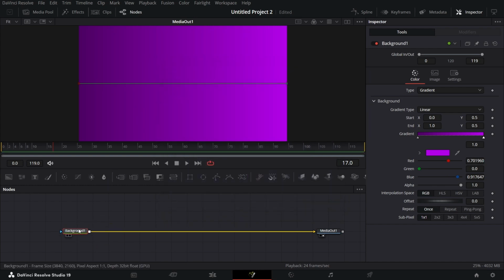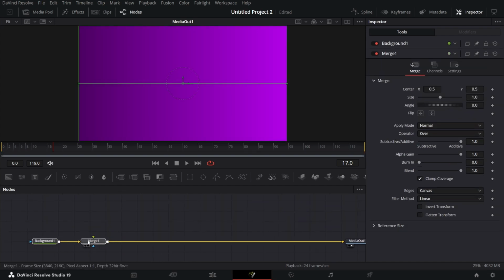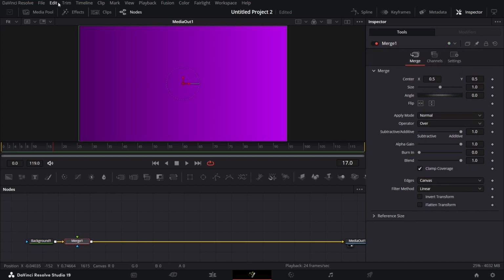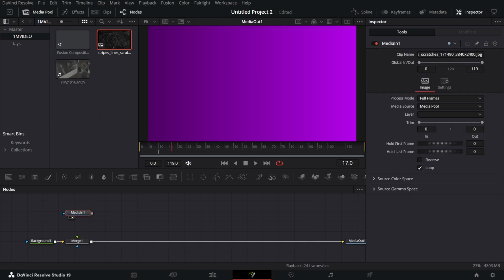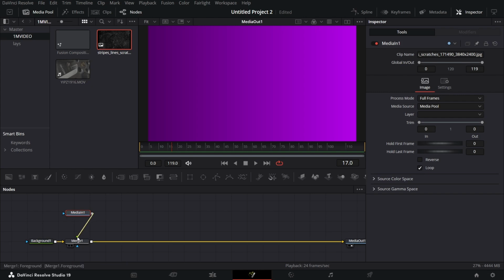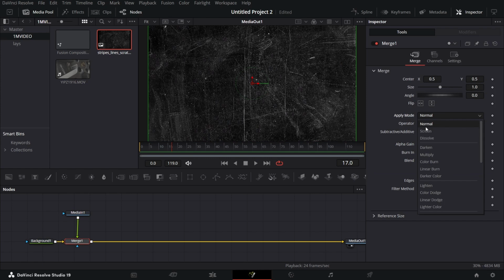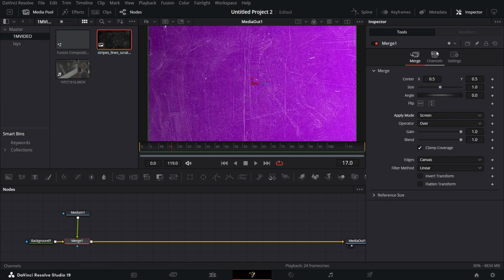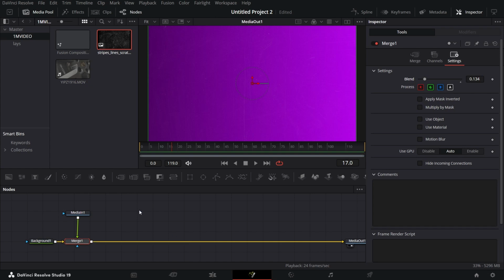Then the next thing I would love to do is to add a merge node and to add just some kind of texture to the background. I think it will look pretty cool. So I have got this texture. As you see, it's just a couple of lines and other scratches. So I will drag this into the merge, and in the merge I need to change the apply mode to screen, and then I will just blend it. So something like this is gonna be perfect, absolutely perfect.